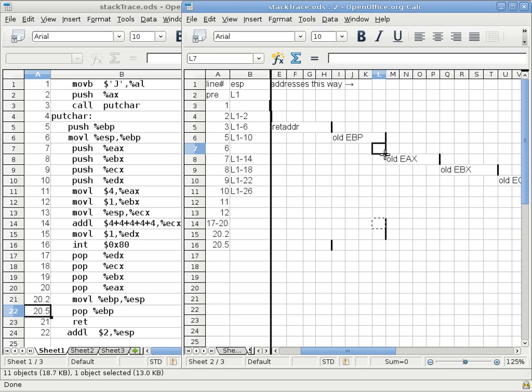Has anyone used GDB or any type of debugger to debug a C program? I'm hoping that at least I see a few hands. No? You guys all use printf to debug your programs? I am concerned. Okay, but when you use a debugger to debug a C program, you can actually find out how you got to where you are at this point.